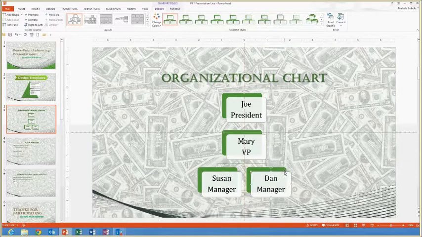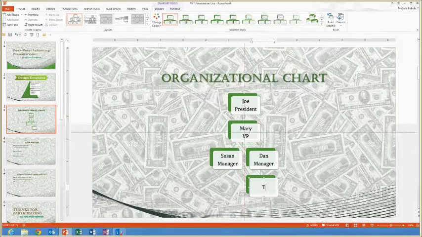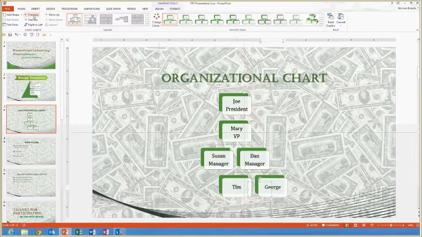Take that out. Then I can add a shape below. So I can have Tim and add another shape below. I have George. So just to kind of get started. And so you can add shapes to the right before or after the level that you're on. You can promote a shape up or down or demote a shape. But I could promote them up to make them even like this or keep promoting them up.